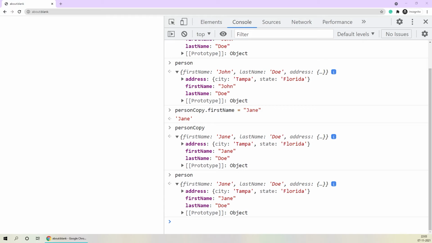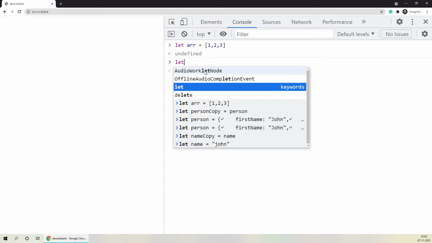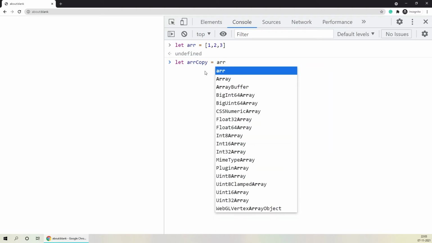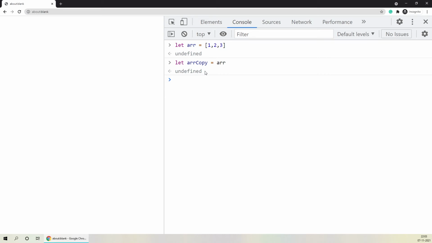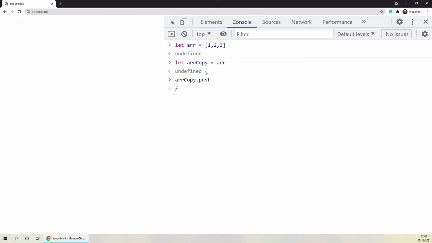Now I'll also quickly show you that this is the same behavior with arrays. So let me just clear the console. I'll create a new array called arr. And it's just a simple array of numbers. Now if I try to create a copy called arrCopy and assign the value arr to it, and then I'll push a new number into arrCopy. Now if I log the actual arr object, you'll see that this also has the item 4 appended to it.